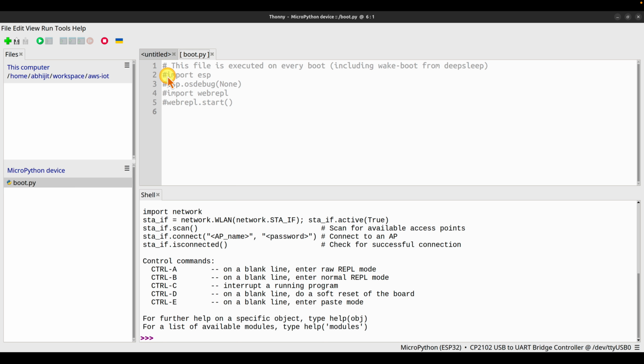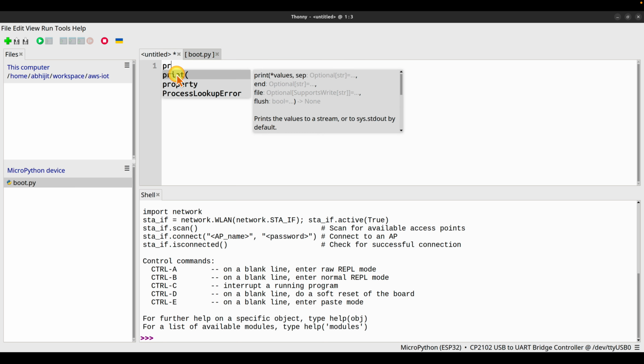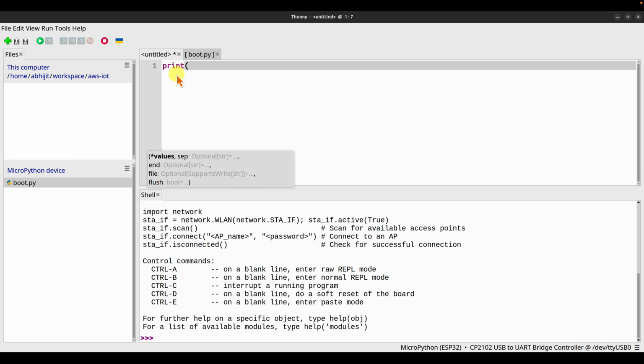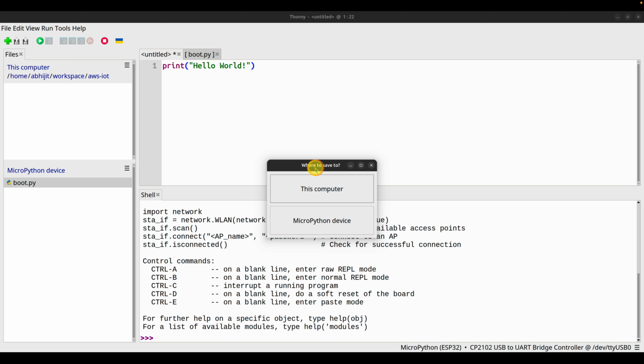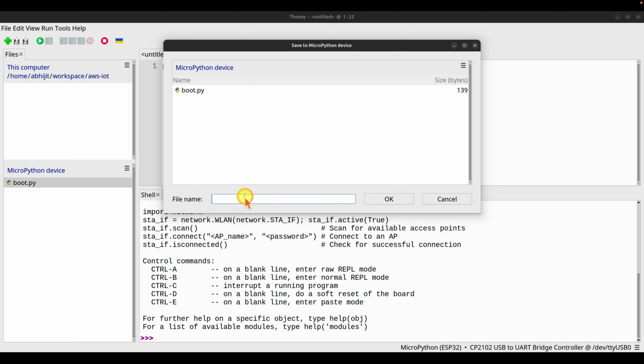Now let's write our first lines of code, which is hello world, by convention in the programming world. So let's type print hello world. Now let's save this line of code. Click save, and it will give you the option where to save to, this computer or Micropython device. Let's select Micropython device and provide a name, hello world.py.